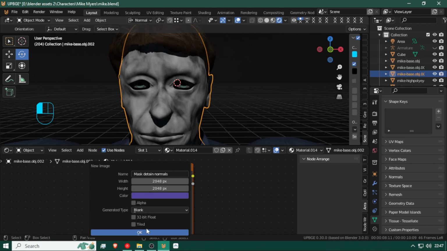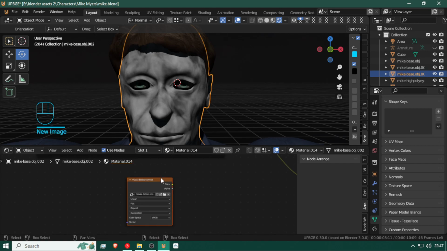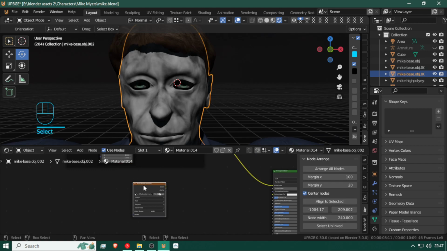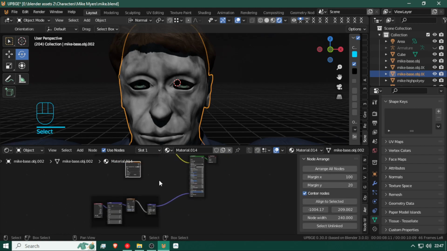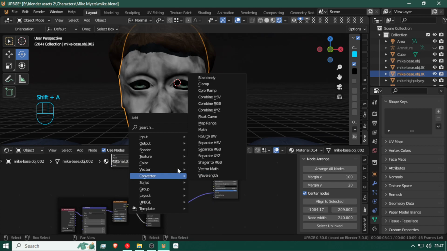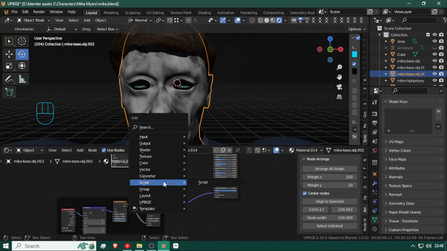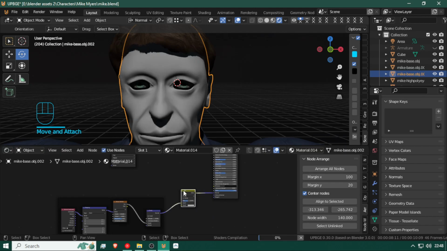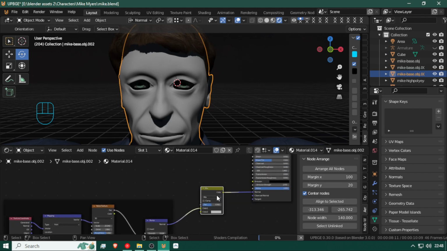Doesn't need the alpha, so I don't even do the alpha. Okay, so now we got this. Now we're gonna mix these two together. So we're gonna need a mix RGB. So that's gonna be a vector, no, color, mix RGB. And pop that in there. Set this to add. Put this on the bottom one.